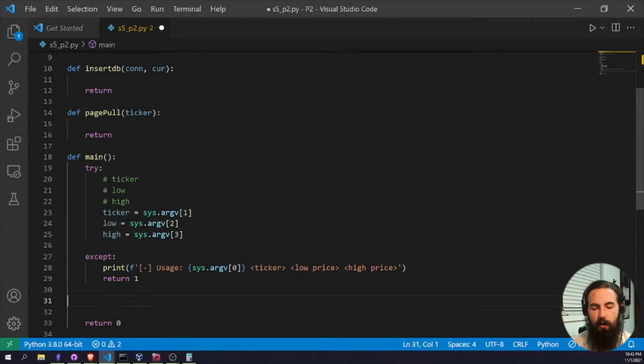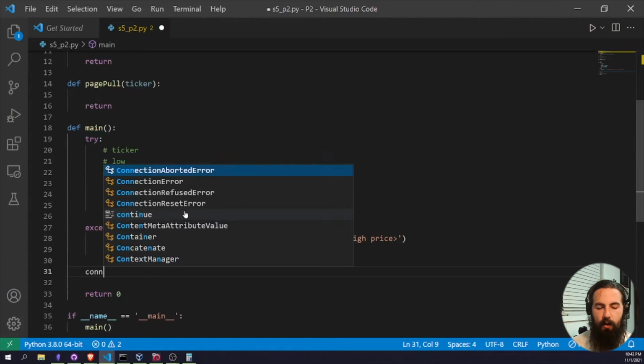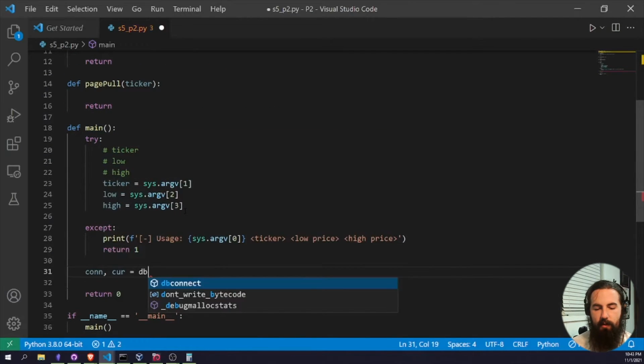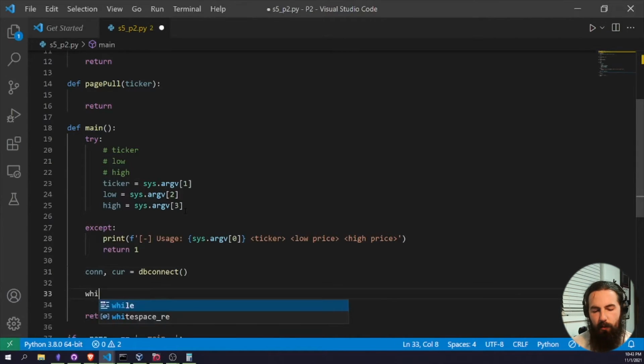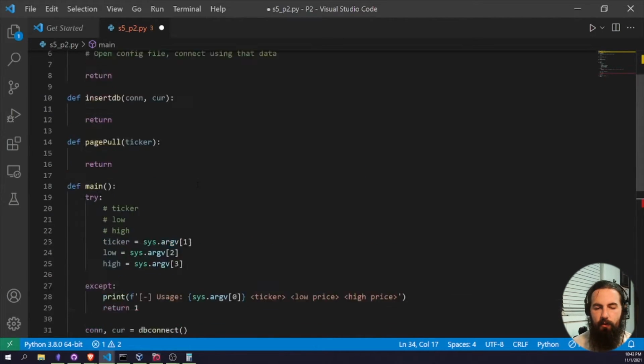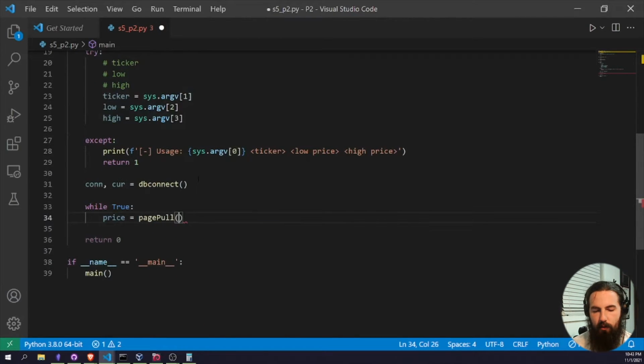Our con and cur are what we need next, our connection and cursor objects that we're getting from the dbconnect function. So con, cur is equal to dbconnect. Help if I pressed enter. There we go. So that's what we need for our database connection. We've got our ticker, our low, and our high. Now we really just enter our loop. So while True, price is equal to, we named it page pull with the ticker.